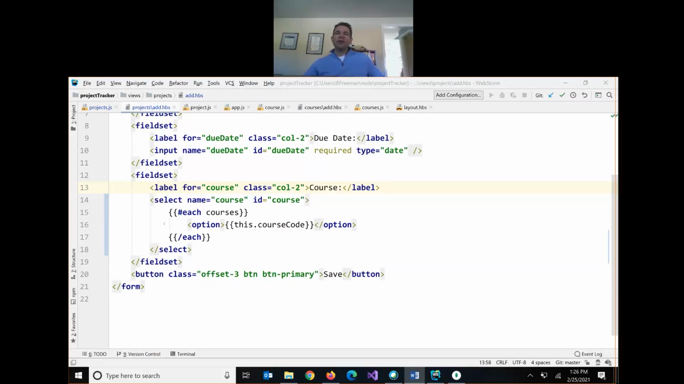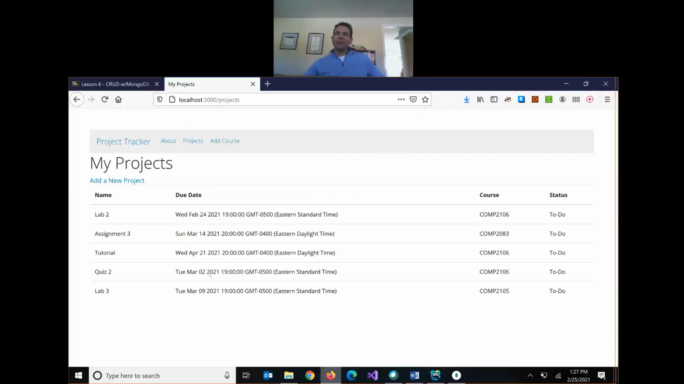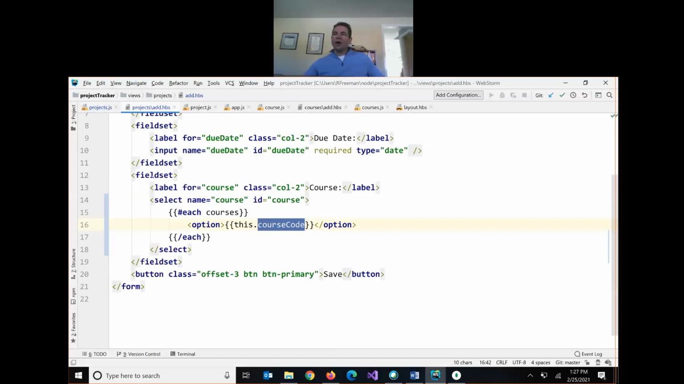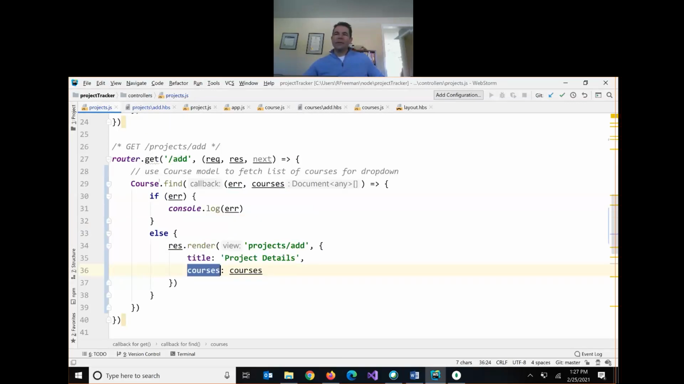The one last change we want to make to this is we maybe want to sort our courses. Right now, our drop-down list shows up, but it just shows up in the order we added the documents to the database. So it's chronological, it's not alphabetical. So we can add this sorting down here in our find.